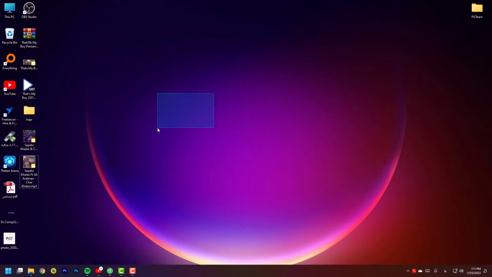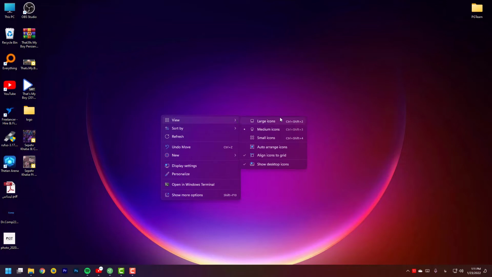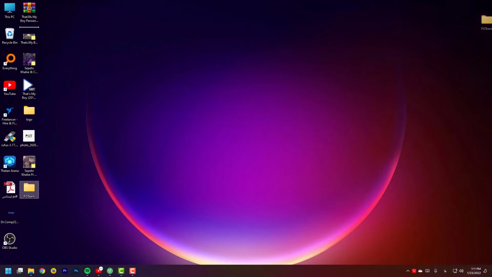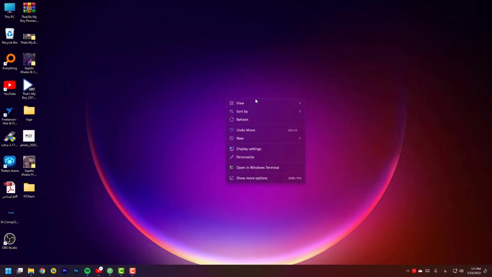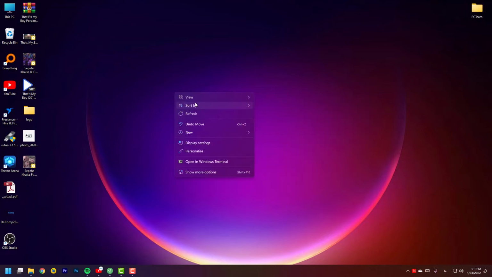I like medium icons. On the view, you see this auto arrange icons. When you press on that, you cannot arrange the icons yourself. That is not possible, and this is not good. I don't like it, so I disable it.